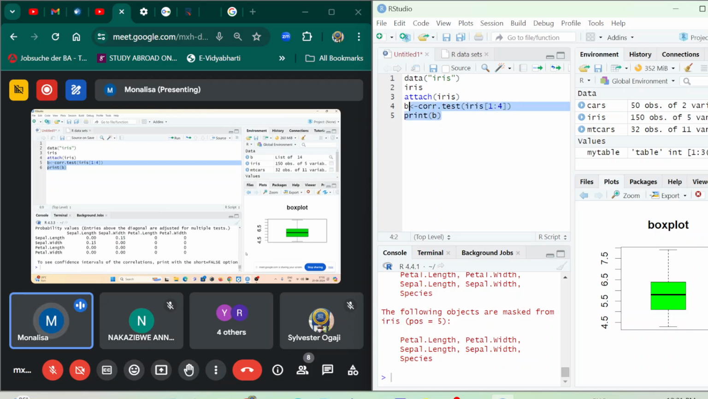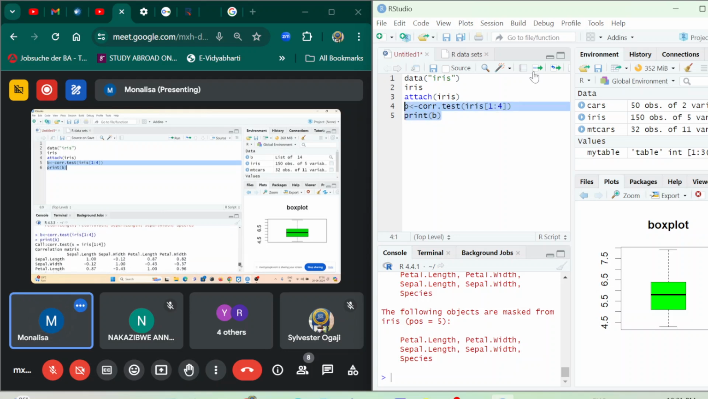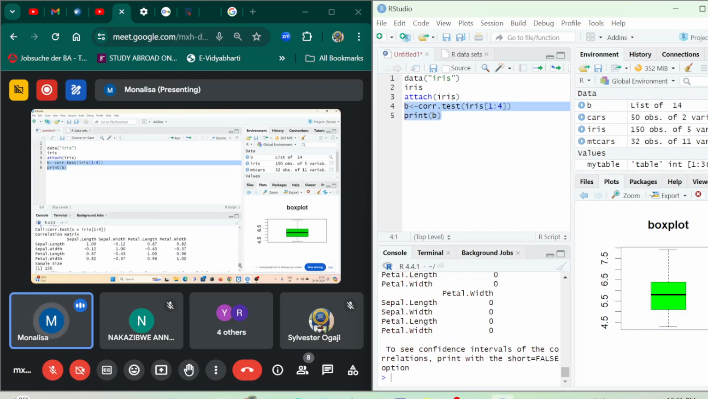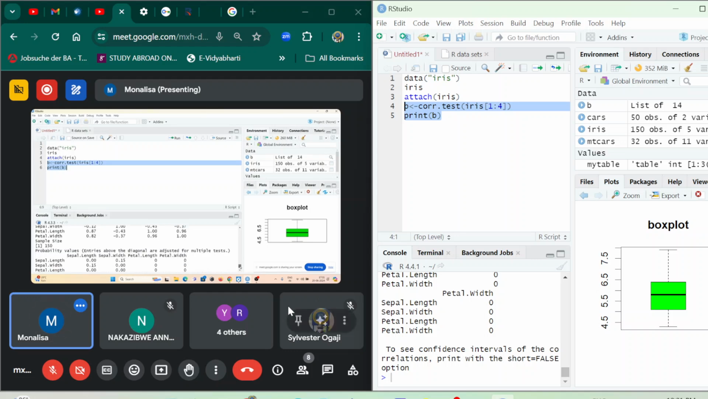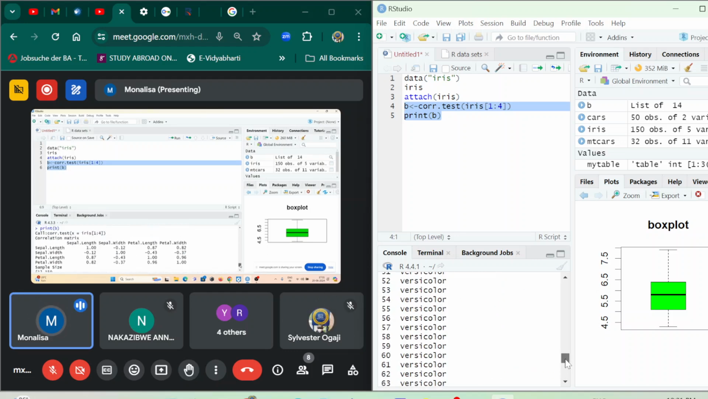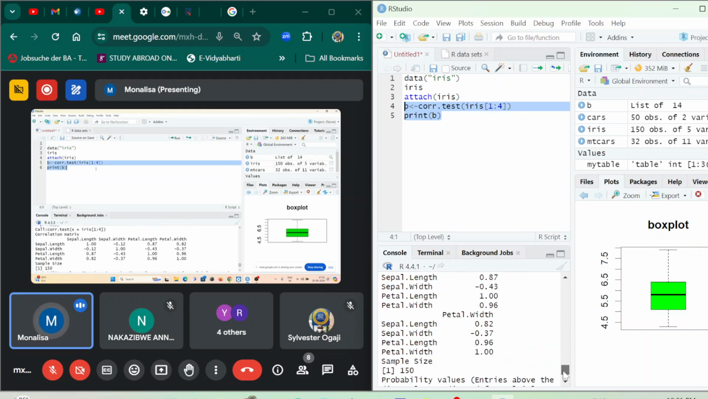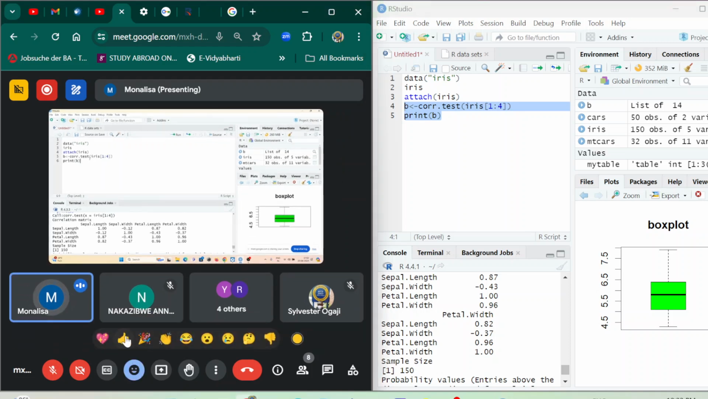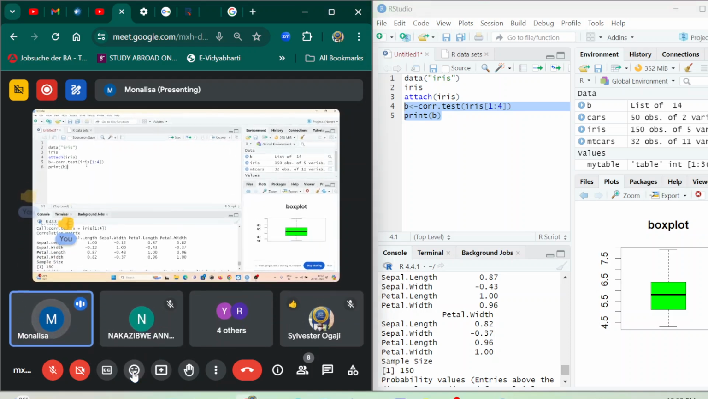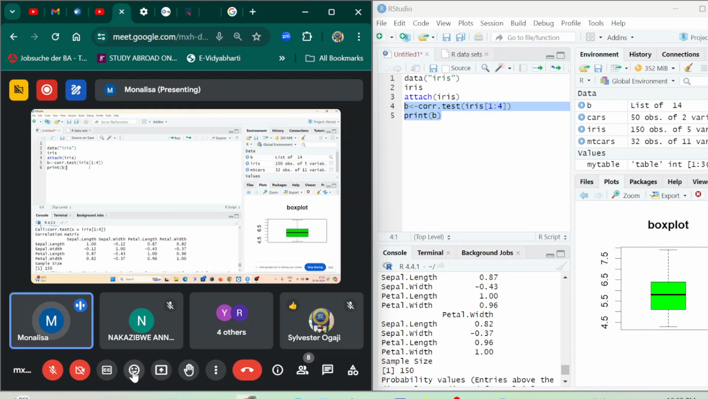Okay, so when you click on run, you can find the correlation matrix here and the probability values. Let me explain these two lines again. cor.test is a function used to find the correlation among the variables present in a particular data set. We are considering the data set iris, and the variables from 1 to 4. That means first is sepal length, second is sepal width, third is petal length, fourth is petal width.